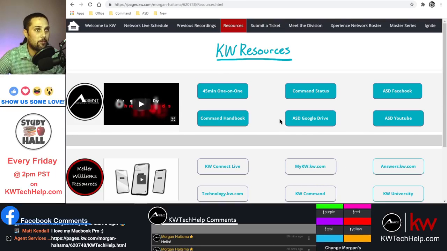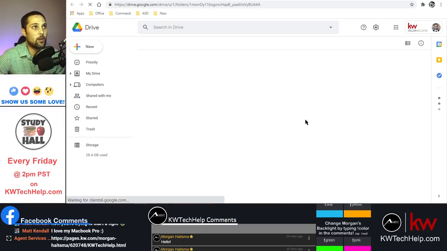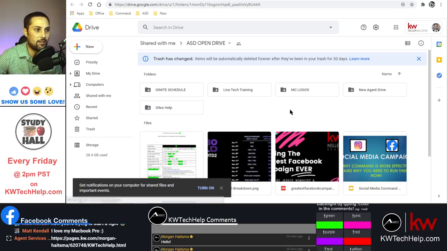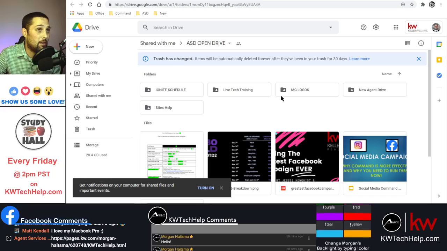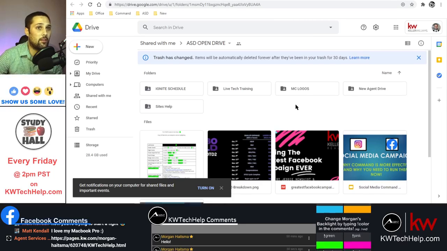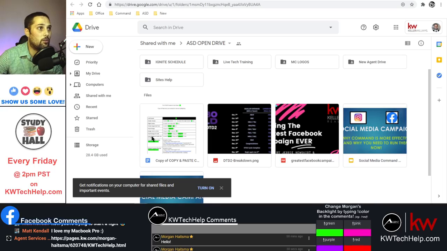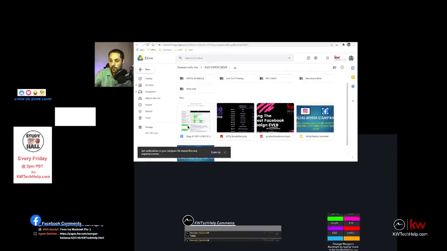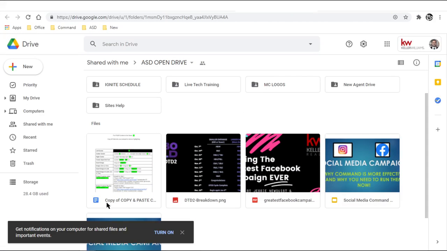But what we're going to navigate to next is this ASD Google Drive. We click on this button right here, and this is where I store all of my stuff from previous classes that I find useful, that I think you guys might need in the future. So in this Google Drive, feel free to use any of this stuff that you want. We're actually going to use this one that has a whole bunch of green highlights on it. It's going to look like this right here. It's going to say copy and paste. We'll give this a click.